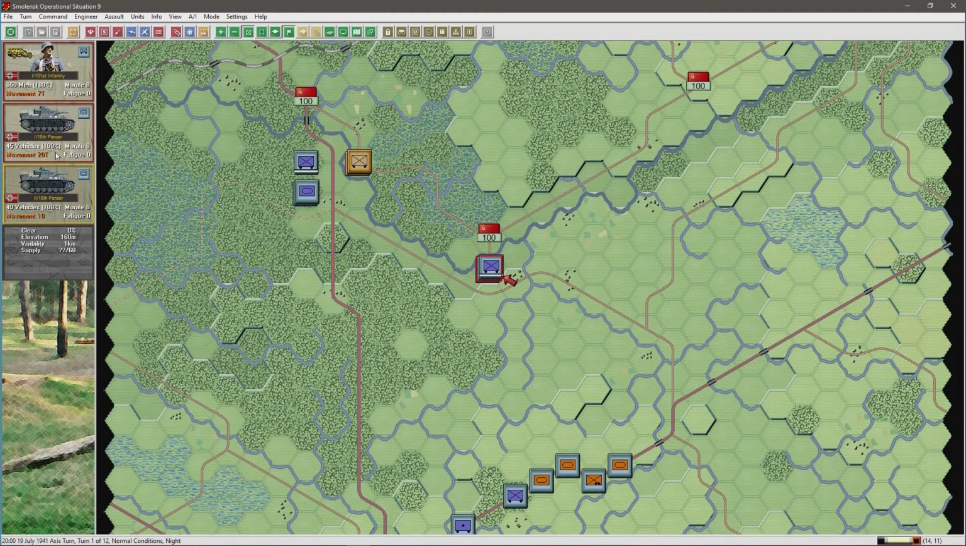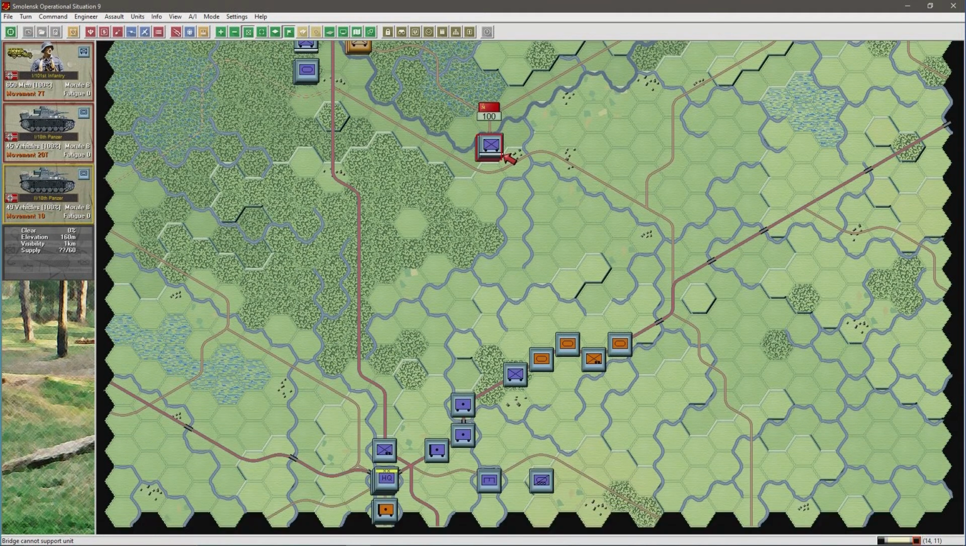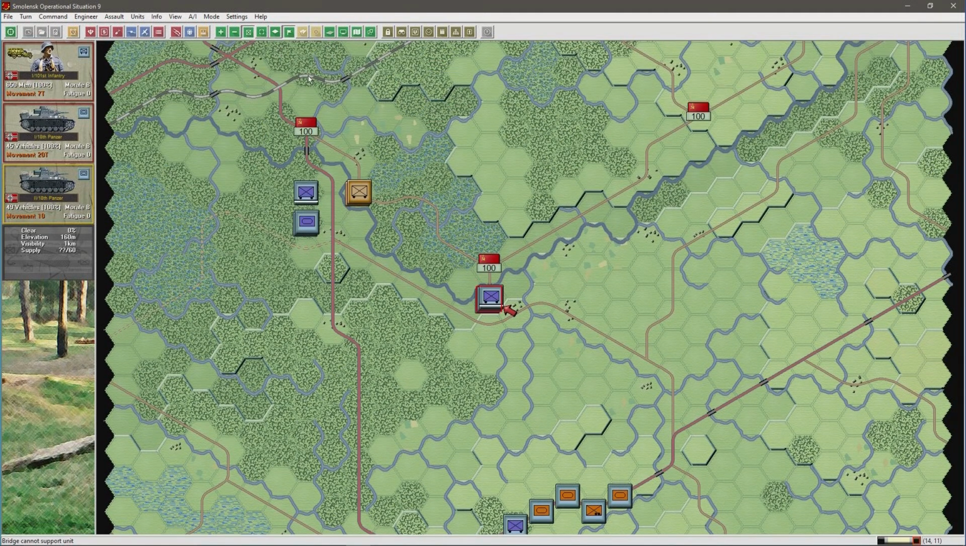So the next big question for us is, do we risk trying to jump straight into that hex across the river? Can we move across the river? Well, as you see in the bottom left of the screen, bridge cannot support unit because he's armoured, so we can't get across the river, but at least we've secured the southern side of the bank.